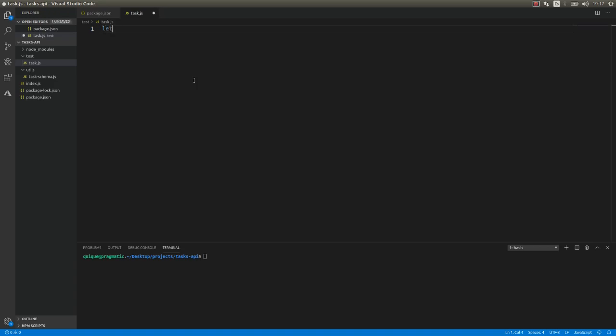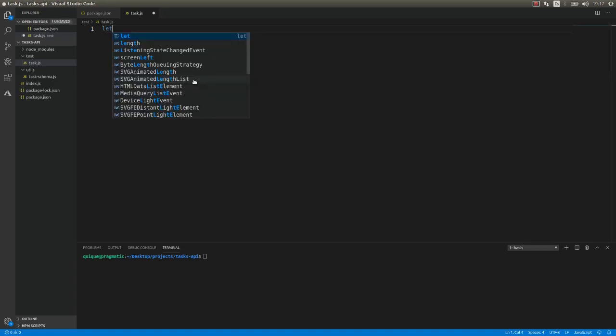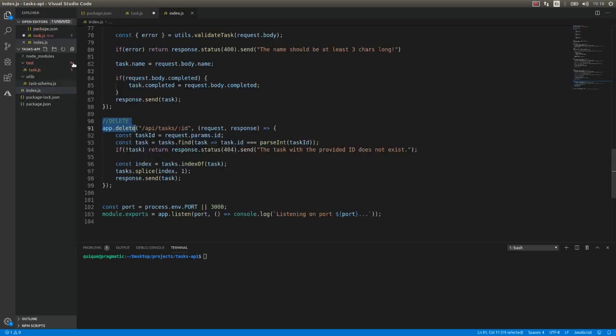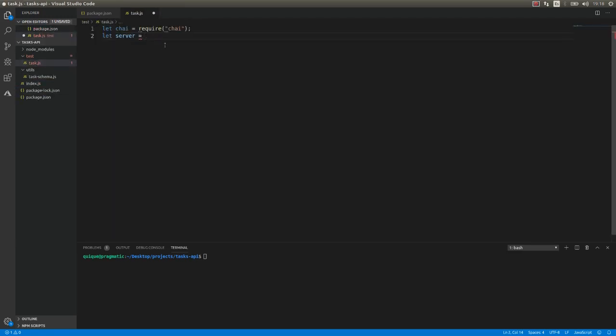Okay, let's import the different dependencies. So in this case, we need to import Chai, require chai. We're going to import the server, that in this case is the index, that is actually this file. So we need to import that one, require index.